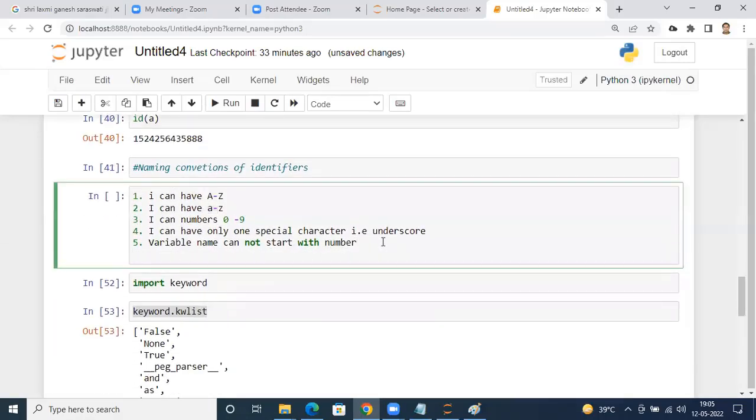So you can mention here: reserved words should not be used. Should not be used. Remember that.